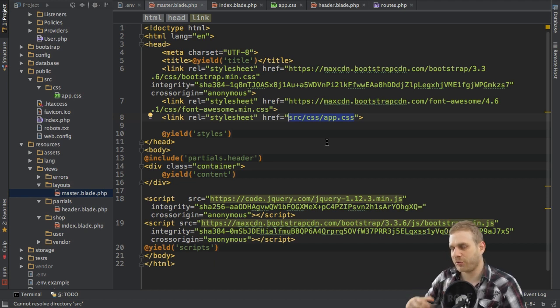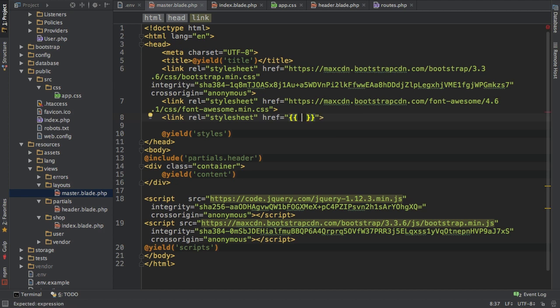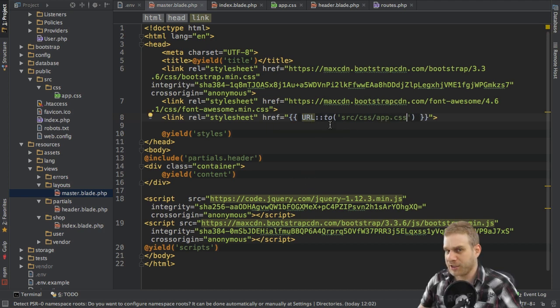Now, in order to always import this file from the same path and not be dependent on the current URL, we can use a helper Laravel offers us here. I access this helper by using double curly braces, which allows us to add code to our Laravel Blade template. And the code I want to enter here is URL::to, and then the path to this file seen from the public folder on. So src/css/app.css.